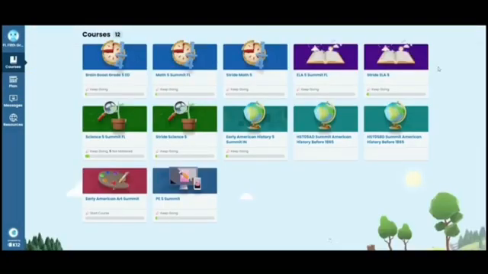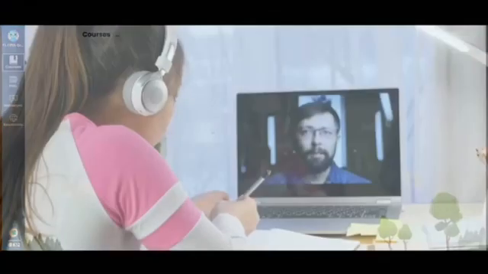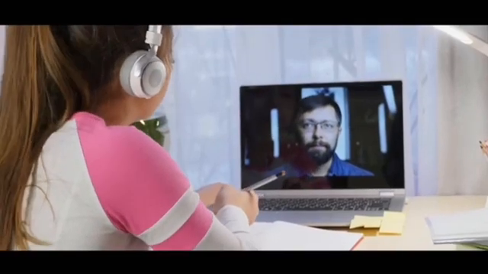Third, follow the class schedule. This is where you can work on your class assignments. Remember to connect with your teacher live so your attendance can be taken.